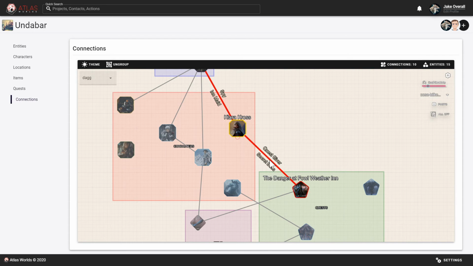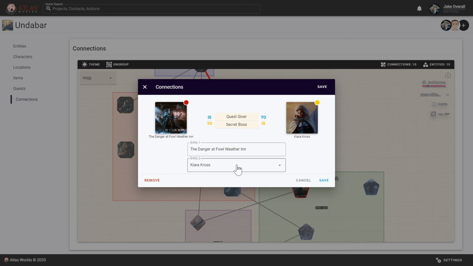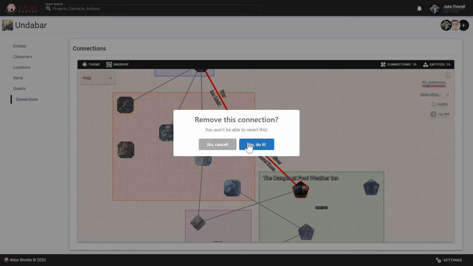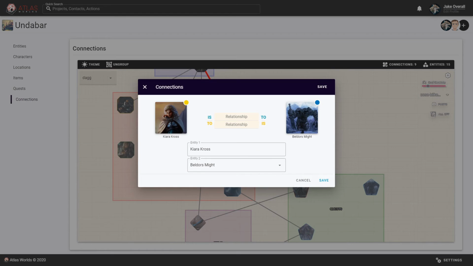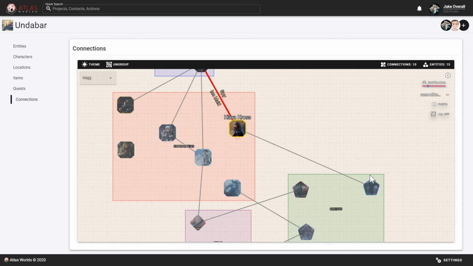So we can undo any of these by double clicking on any of the lines here, and we can remove this connection. And so when I remove this connection, we'll see that it goes away, and I now have the ability to connect Kiara to maybe a different quest, such as Beldor's Might. And so now I can say, yes, she is the quest giver and the secret boss. And then once we save that, we'll see that we get a new connection here, just very quickly.